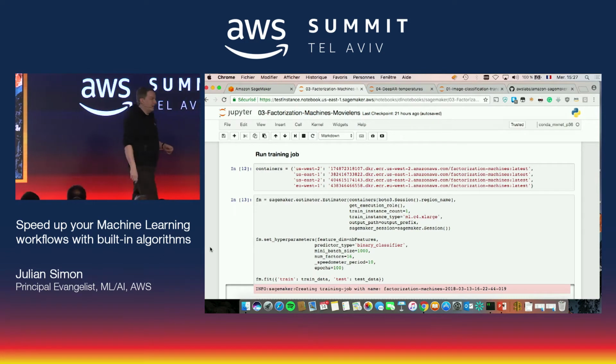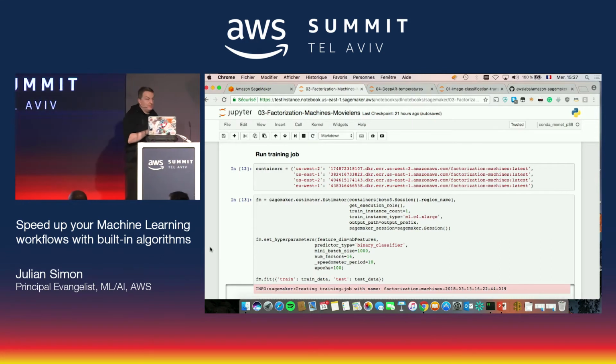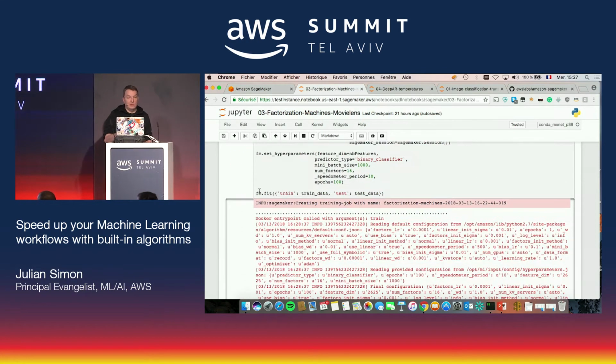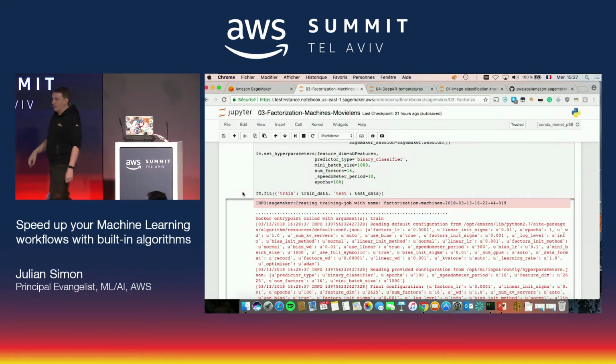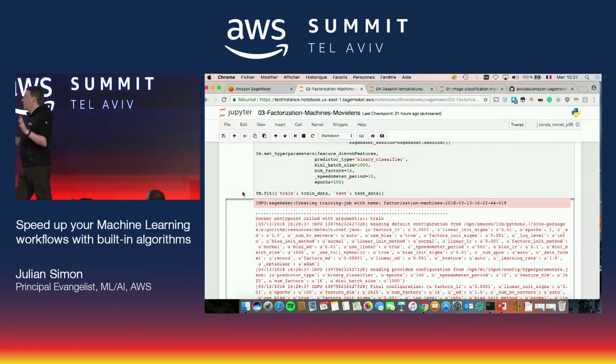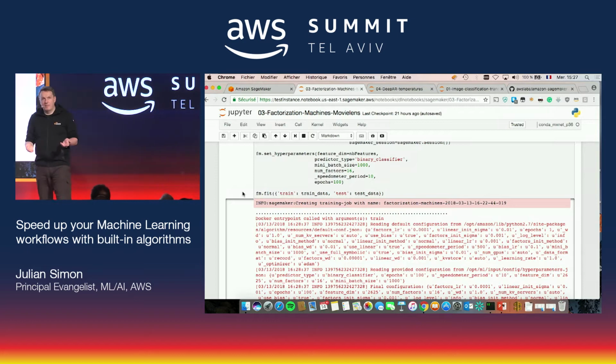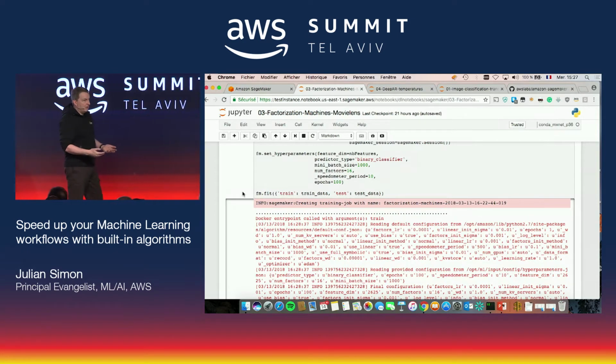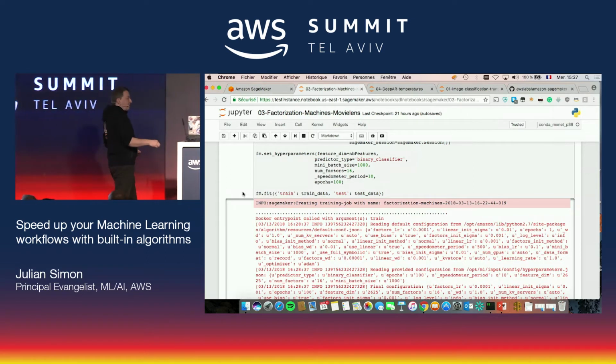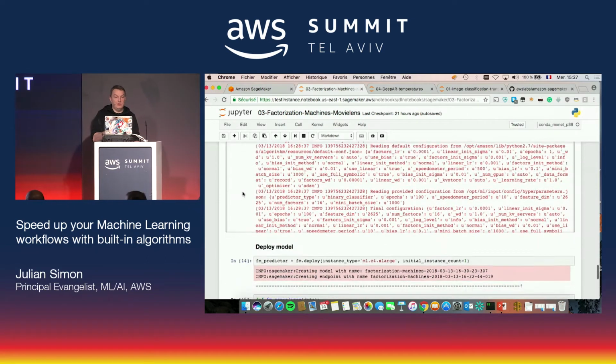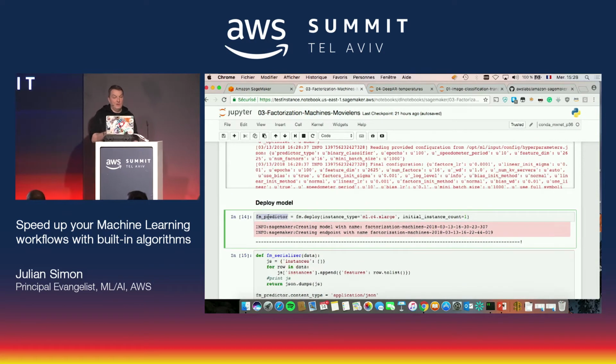And then I call that last API, fit, which is the one that gets the training going. That's it. The rest is just my training log. It runs for a bit, and then I get my model. And the next thing I want to do is maybe run some predictions.